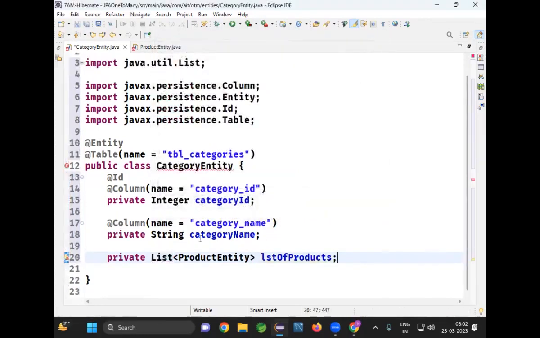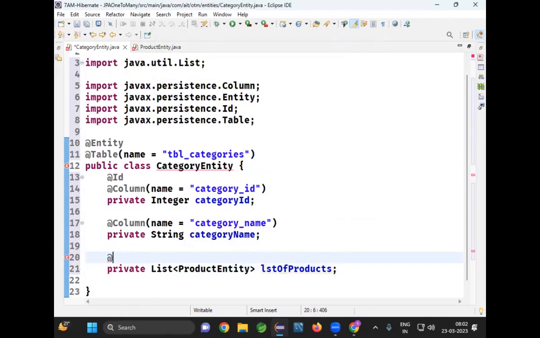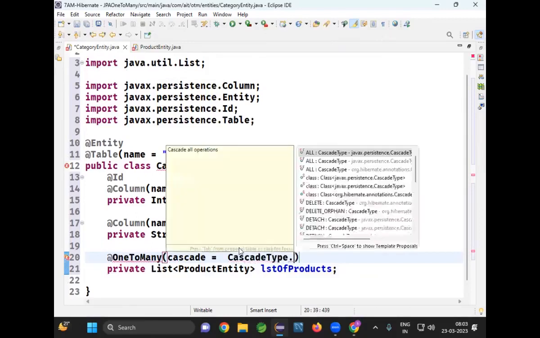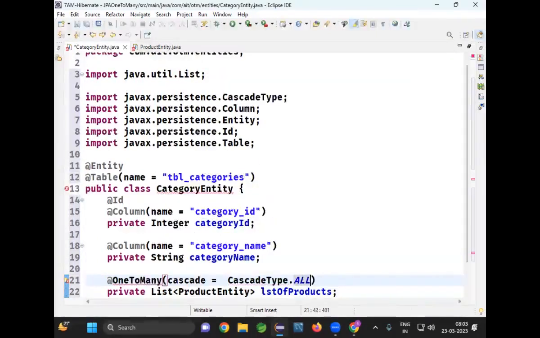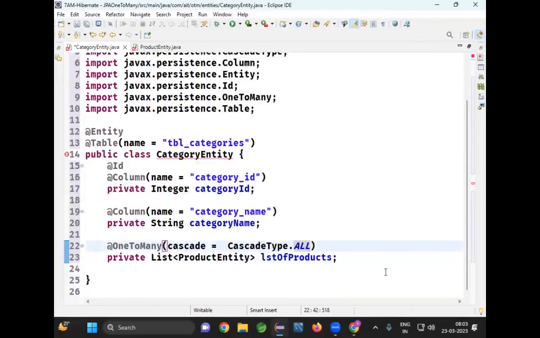Import java.util.List. And here, what should I write? @OneToMany, that's what we discussed yesterday, right? @OneToMany, which has a cascade attribute, CascadeType.ALL. CascadeType is an enum, and I'm writing ALL. Now this is my one-to-many annotation. Next, we also need to represent what? @JoinColumn, of course.